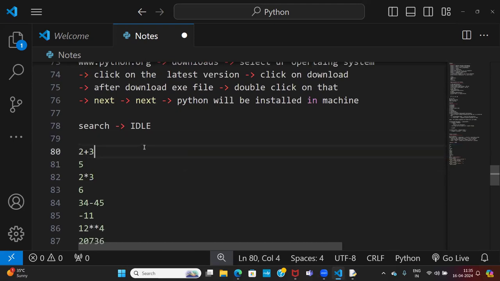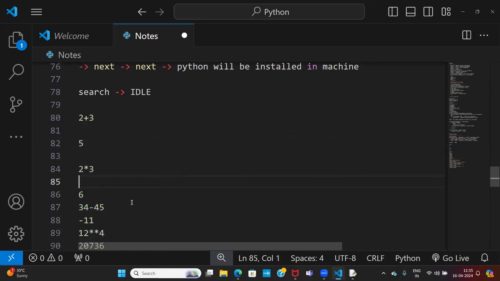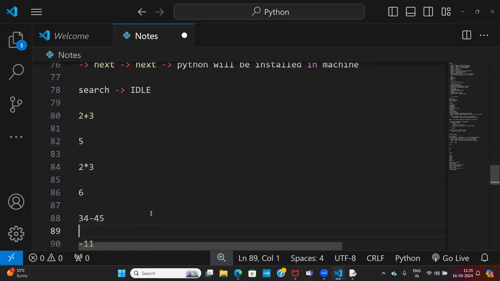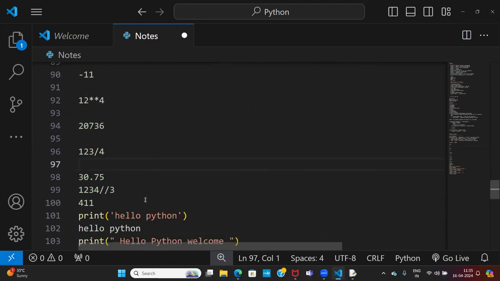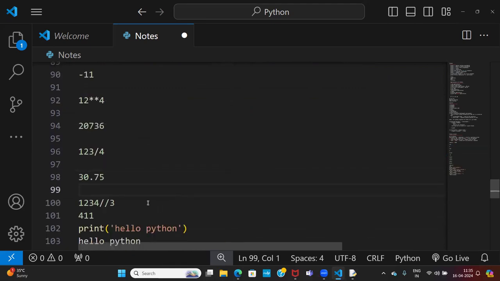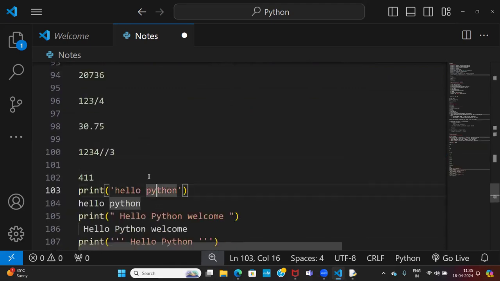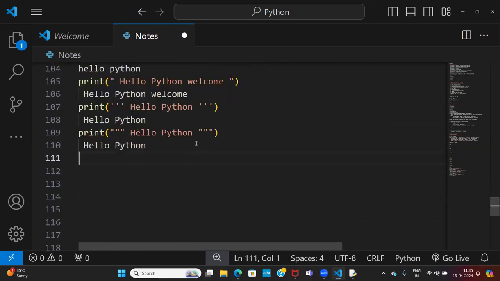You can search like this. This is the output for 2 plus 3. This is the output for 2 into 3. This is the output for this one, and this is the output for this one. You can practice like this.